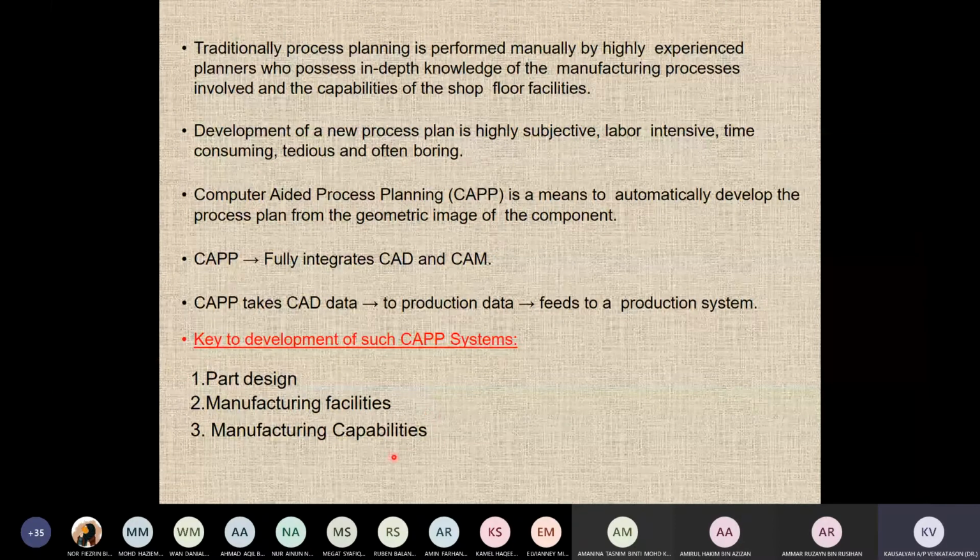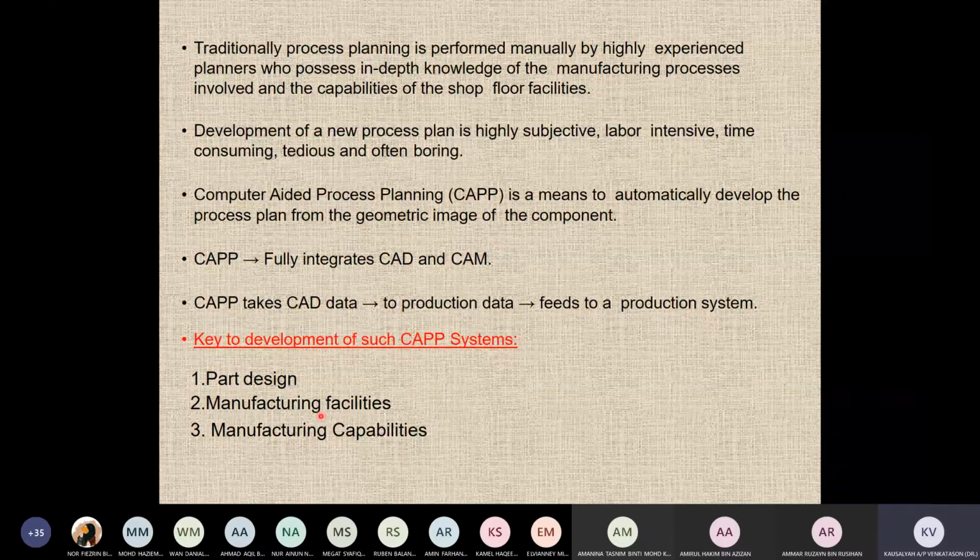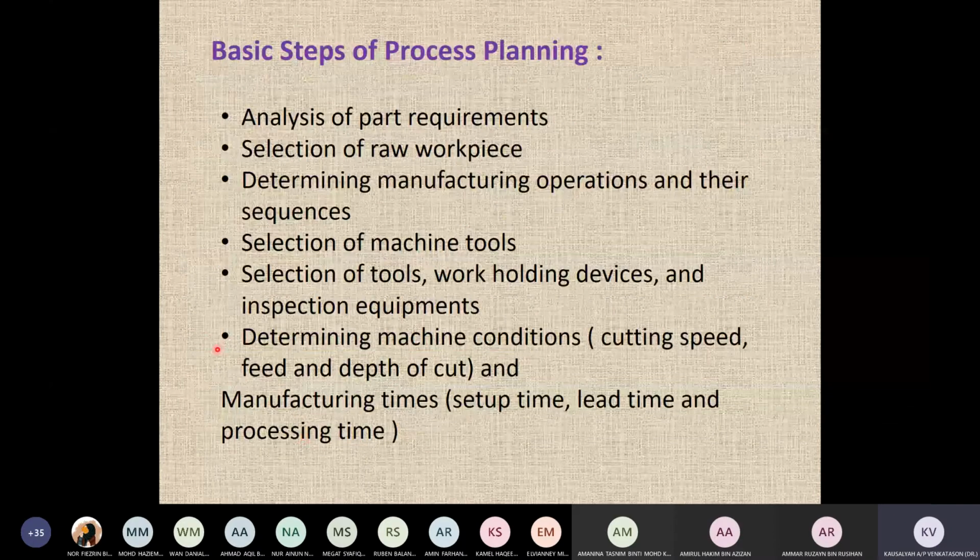And next, you need the capabilities. That means, number one, you need the machine to function to be able to support CAD, meaning it's able to input or import part design data and details into the machine to run an automated manufacturing. Next, you need your personnel capabilities. That means your operators and everything should also be capable of dealing with any troubleshooting problems that may arise. So they are part design, manufacturing facilities, and the capabilities.